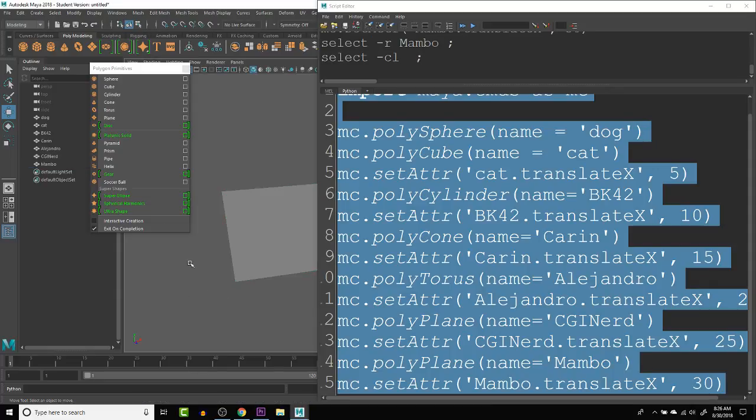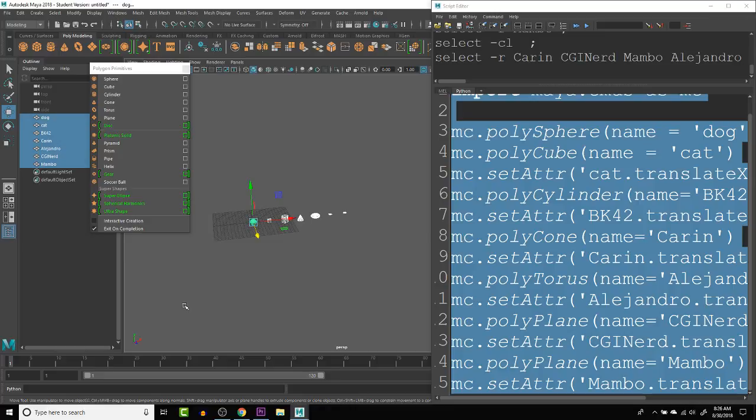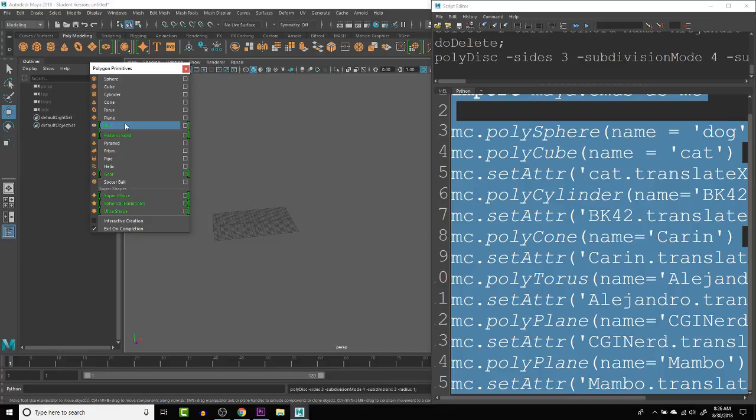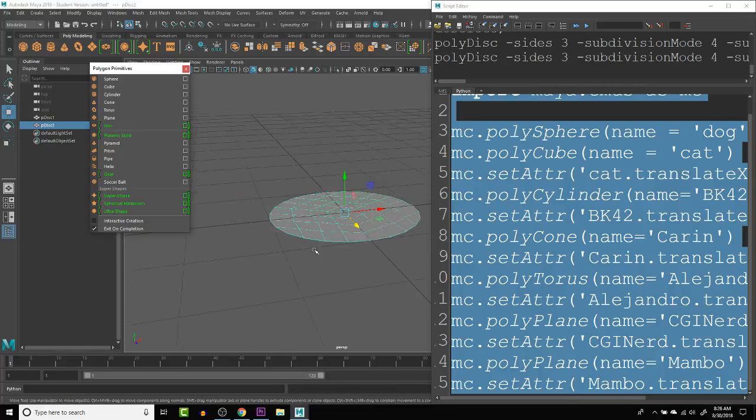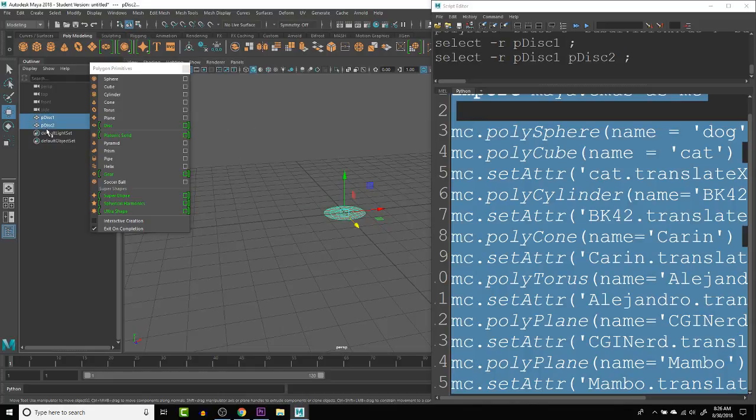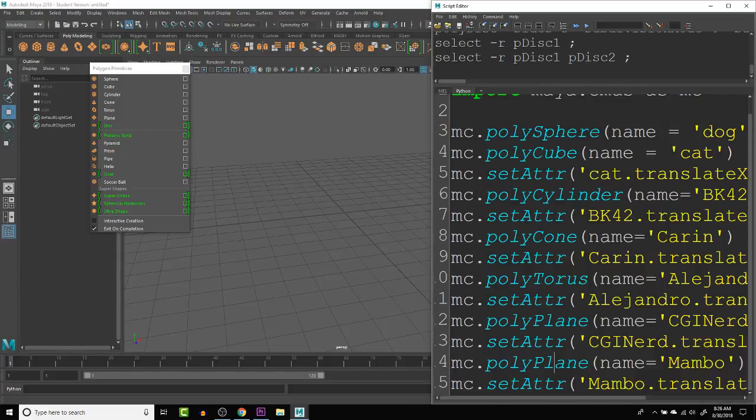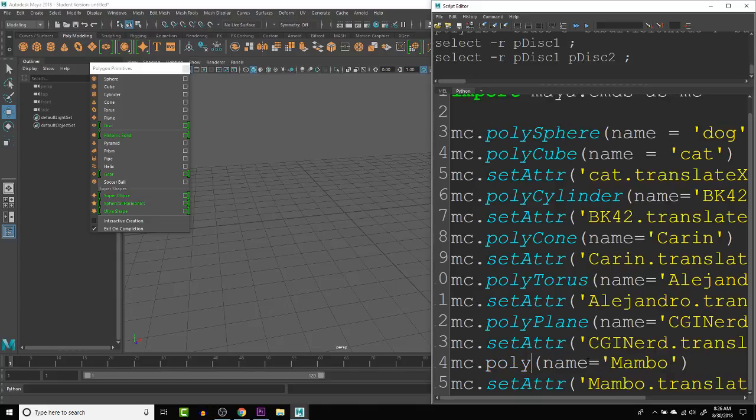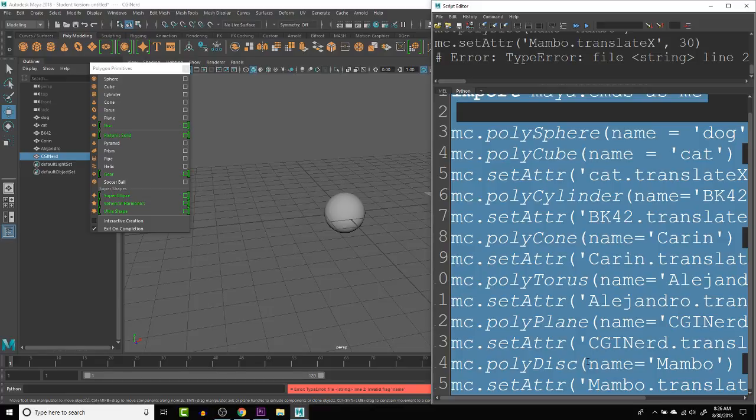So what is a disk? Because I have not generated one of these before, and I'm kind of curious to see what that primitive is. Let me just clear everything out and create the disk. That does not look like what I had at the end. Did I not change the name? Nope, I created another polyplane, that's why. Polydisk. Let's generate everything, and it gives us an error.